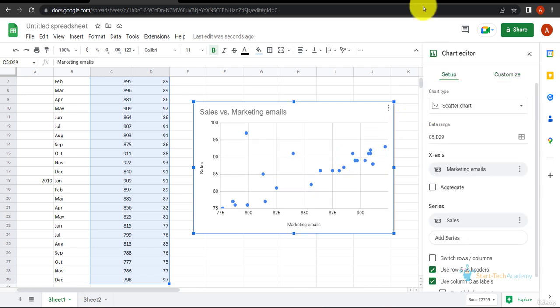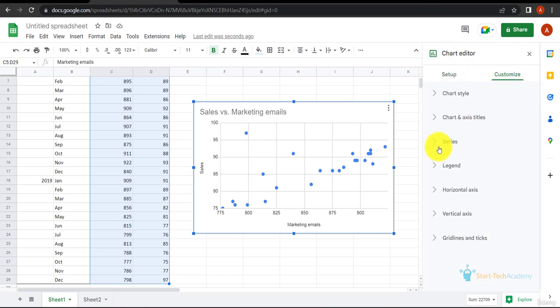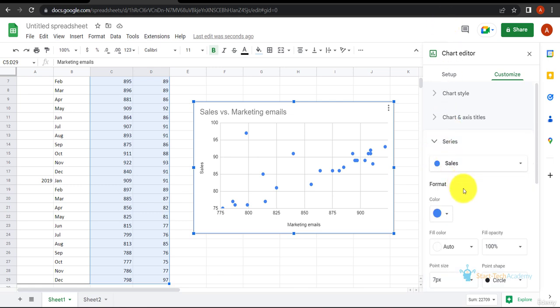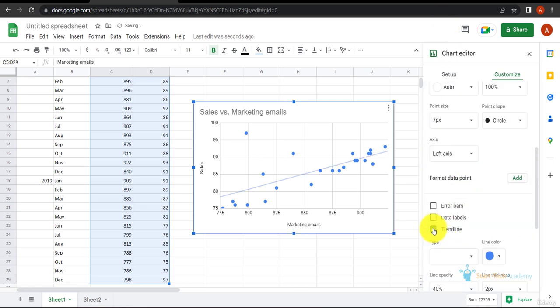Now in Excel, we have other types of scatter plots as well, but in Google Sheets, we only have the normal scatter plot. But the additional feature, the trend line feature, is present here as well. Trend lines are used to identify the relationship between two variables. If I want to add a trend line, let's go to customize, go to series, and then I can add a trend line here. This trend line shows that the relation between these two is linear.